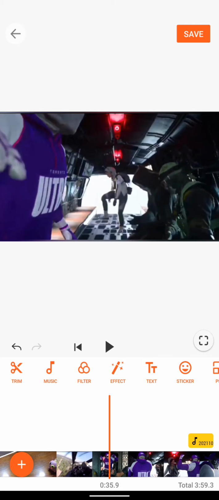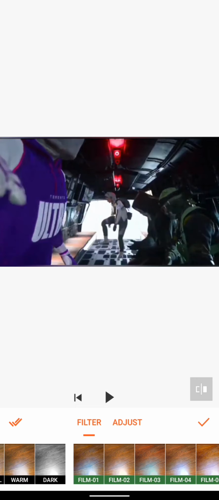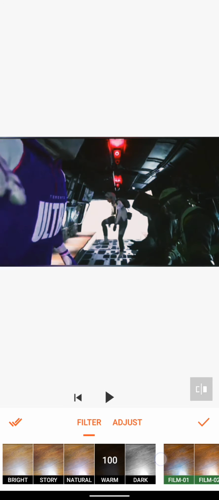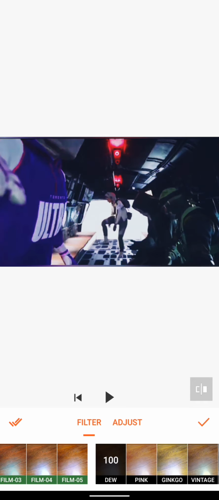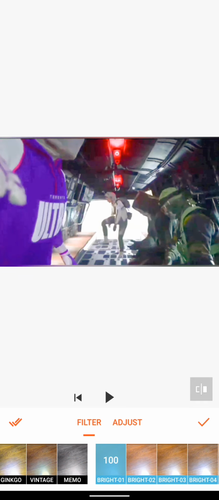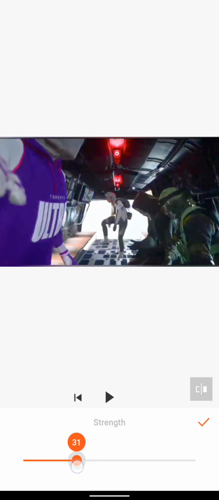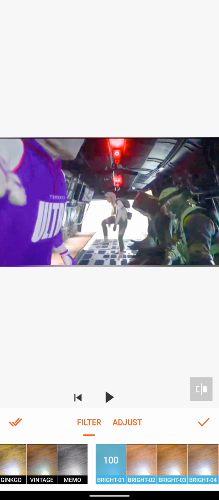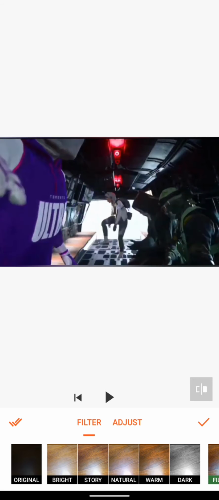So I've shown you how to trim. I've shown you how to use the music. Let's go into filters. Filters is really easy. You've got brightness, and there's loads of different ones on here that you can scroll through and see what's good for you. You probably could use this in certain scenarios to make it more funny. You've got different strengths as well. But I don't tend to use filters. I don't really see if they're necessary, to be completely honest. I don't need those. That's fine.